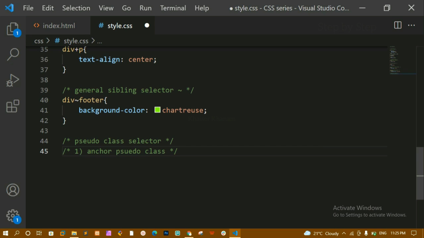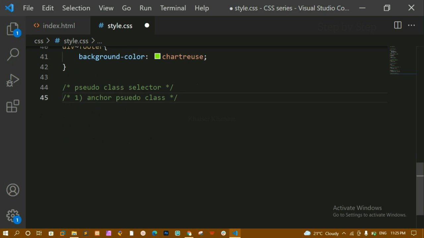Whenever we use a pseudo class selector, it is going to define a specific state of that element. We can use it to style the element: whatever styles we want to give when we hover on that particular element, when we click on that element, or whenever we focus on it. We can give all of that inside pseudo class selectors. Now inside this anchor pseudo class we are going to understand that.